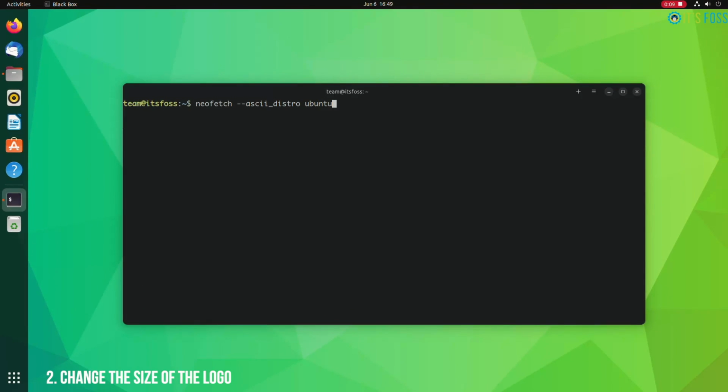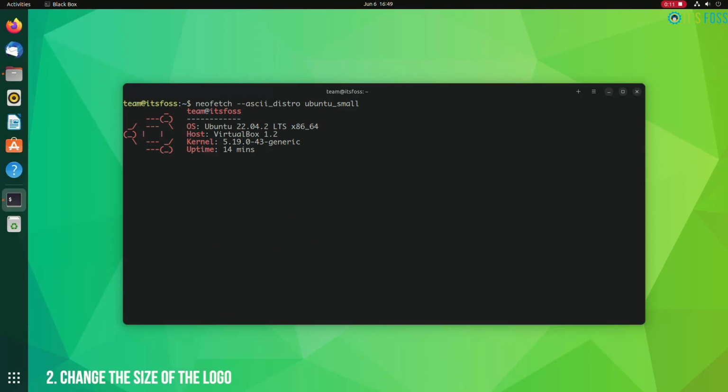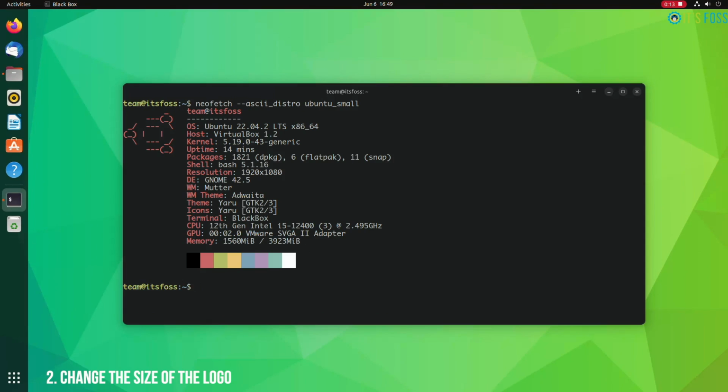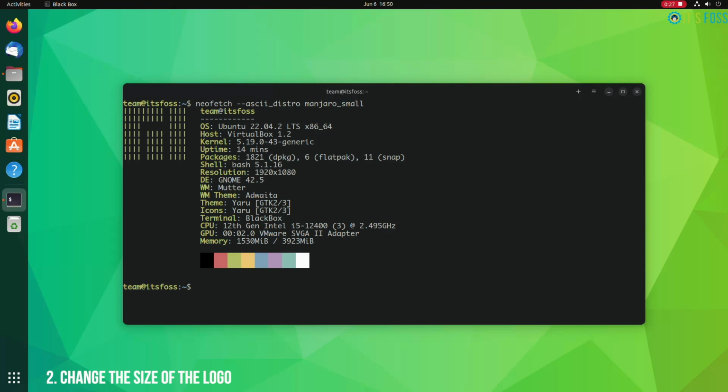To achieve this, you can write the same command with the Neofetch and then the ascii_distro flag, then the distro name. You just have to add an underscore with small keyword, as you can see. If a distro logo doesn't have a small version, it displays the bigger one, and if you made a typo, it shows the tux logo. So no harm done. You can make these changes permanent by editing the respective line on the config file. We'll discuss a little bit about that with the next ways.